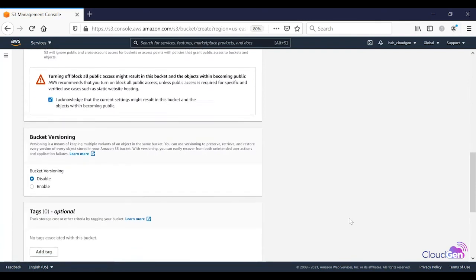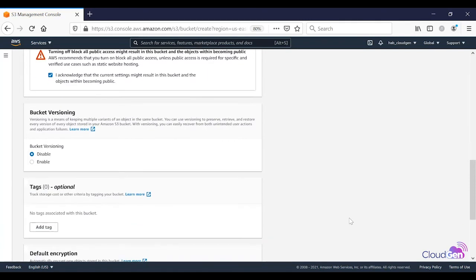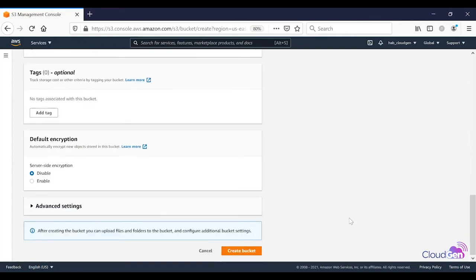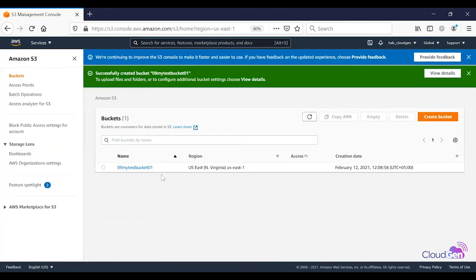And then we have some other options, bucket versioning, tags, and default encryption. For this basic session, I am leaving it as default, but if you are interested to know all these options, you can register for our AWS course from the CloudGen website. I go and I just create a bucket. So that's it. You can see with very few clicks, you are able to create your bucket.